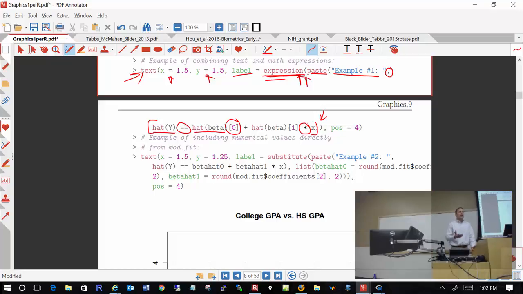I added an additional argument in text for pos, meaning position, equal 4. If you look at the help for the text function, you'll see it corresponds to how you want to position this text at x equal 1.5, y equal 1.5. Position equal 4 means it's going to be right, left justified at that value. There are other values for position that allow you to have it centered at the values for x and y that you've designated.